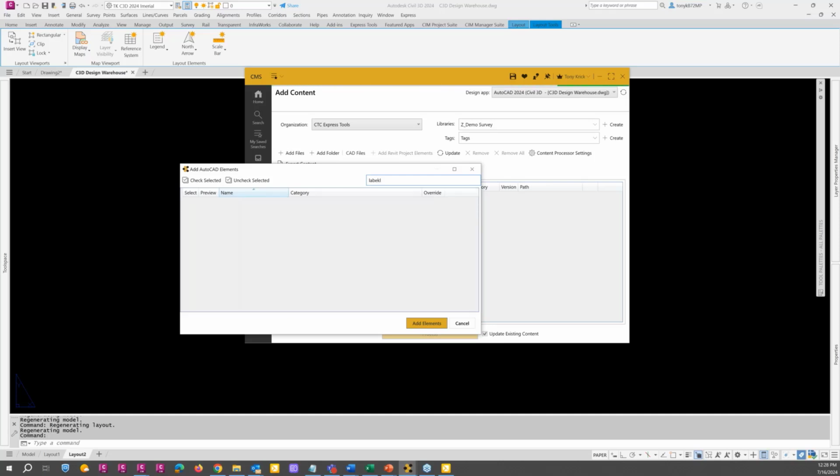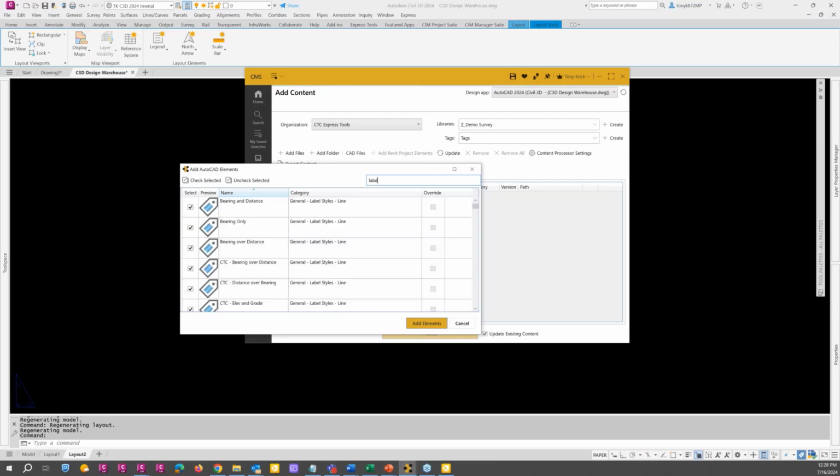And you saw it started to populate anyway. It's a little choppy here. But this is all the label styles that have pulled from Civil 3D. From here, we can pick and choose what we want. We can run a number of different filters here to see what we're looking for.